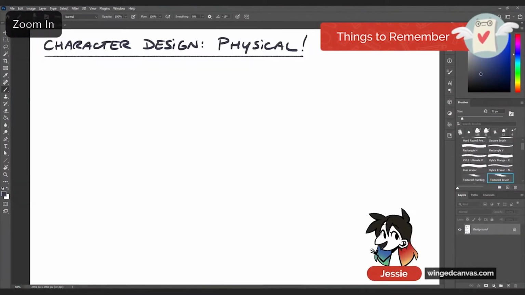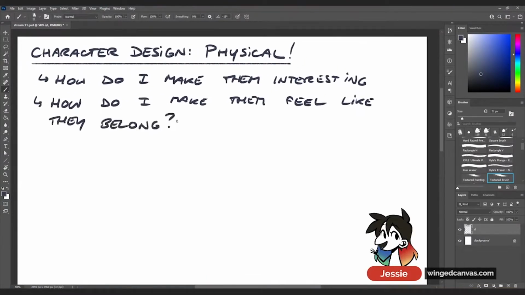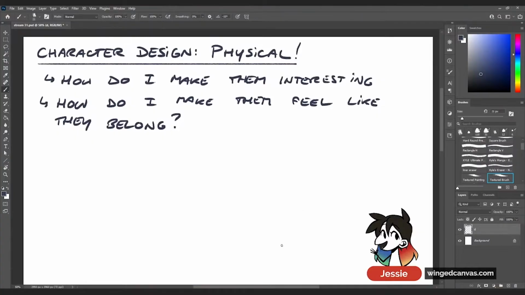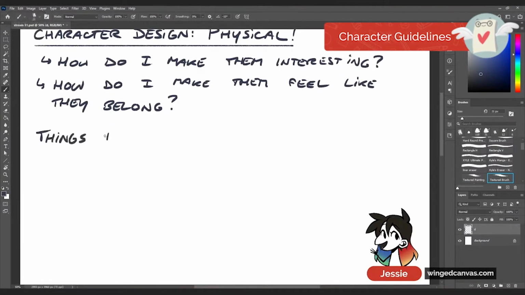But there are always a good few things to keep in mind when you're illustrating a character, right? So number one, right, is how do I make them interesting? And how do I make them feel like they belong, right? Especially if you're writing for a story, you're writing for a game, something like that, you want to make sure that they feel as though they fit within whatever setting you're designing. And you want to make sure that they're interesting as well, right? You don't want to sit and look at a main character that looks like your average everything else, right? So here's the checklist that you can give yourself, right, when you're designing.